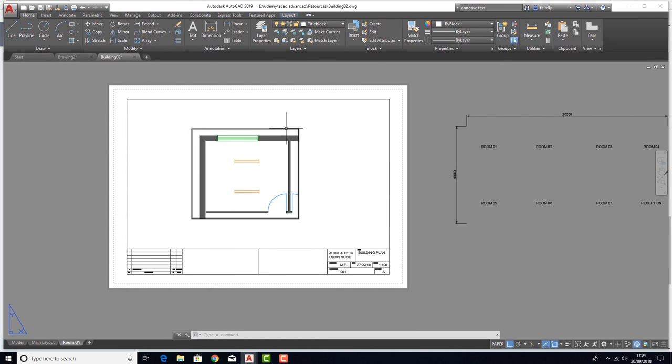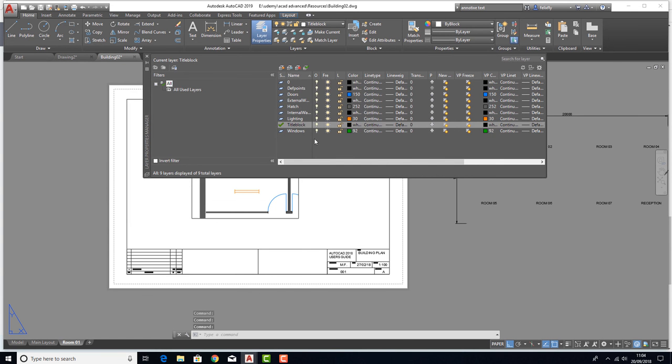Okay, but I don't actually want to show the viewport. If I printed this now, I would have this square on. I don't actually want that. So what you want to do when you're using viewports, if you go to layers, I'm going to create a new layer, call it Vport for viewport, and I'm going to make it invisible.